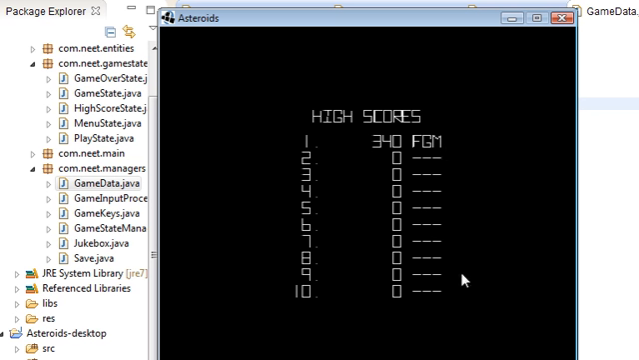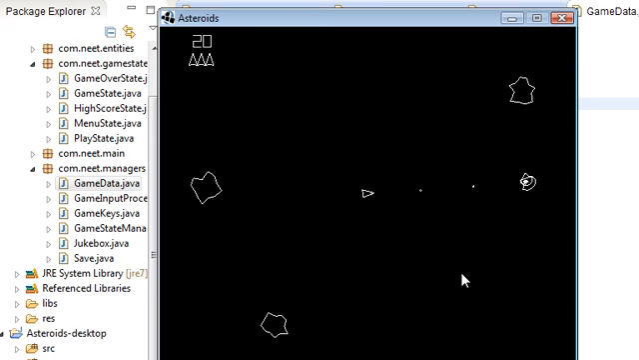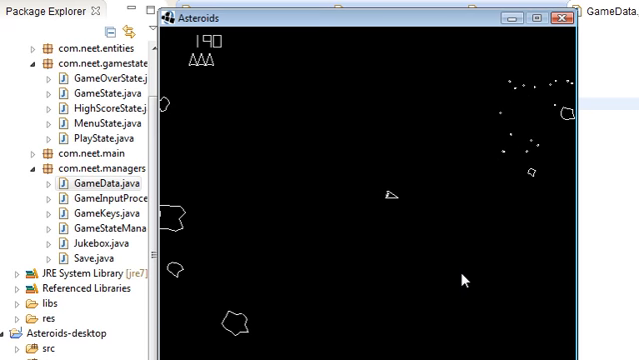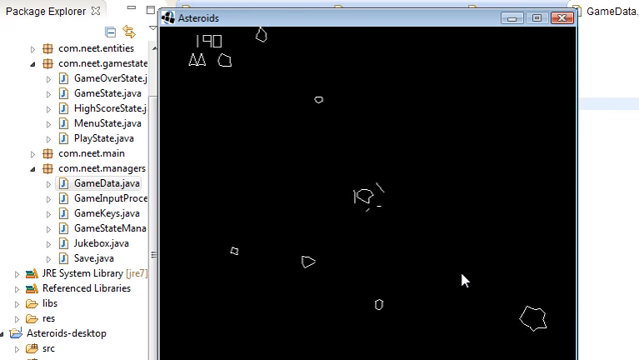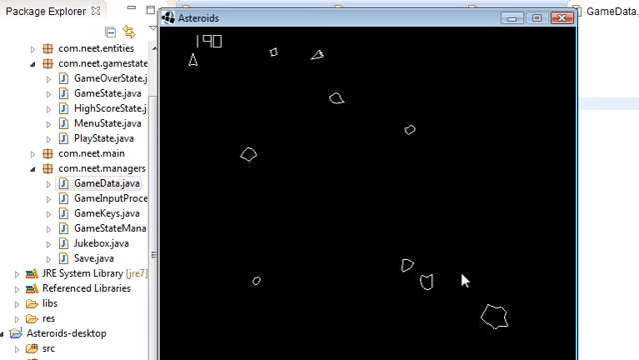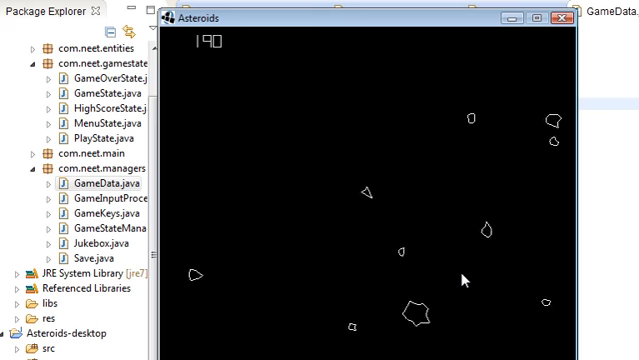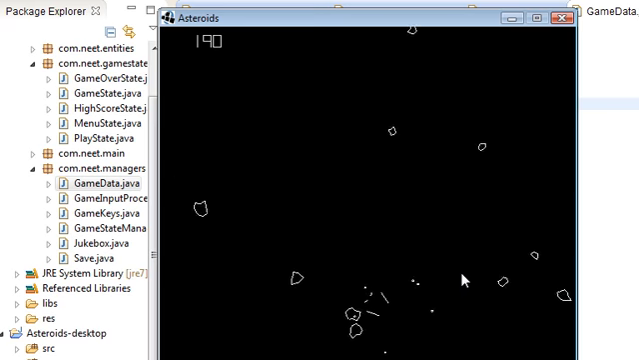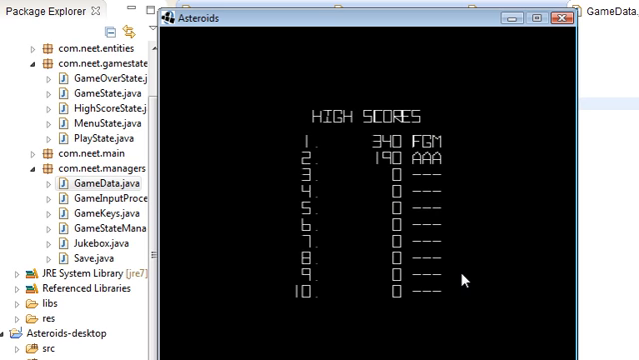And let's see if the sorting actually works. So first off, let me try getting a score below 340, and then kill myself. Okay. Come on. There we go. Okay. So that's 190, might as well. There we go, and let's try to get a score that's greater than 340.